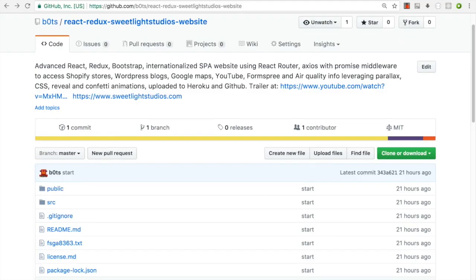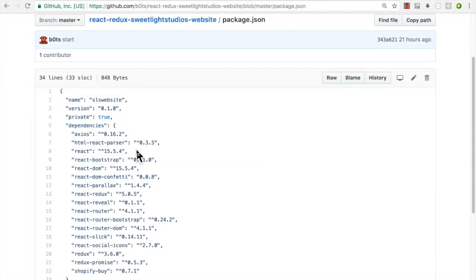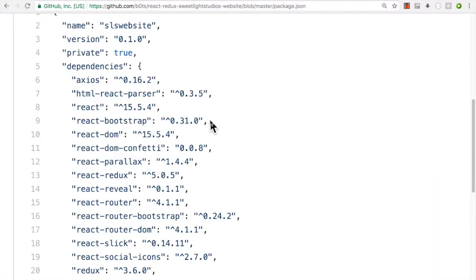Let's take a look at the source on GitHub. Start with the package.json file. It tells us that this is a React Redux single-page application, or SPA. It uses a group of packages for added functionality. One of the most important packages that I use is React Bootstrap.